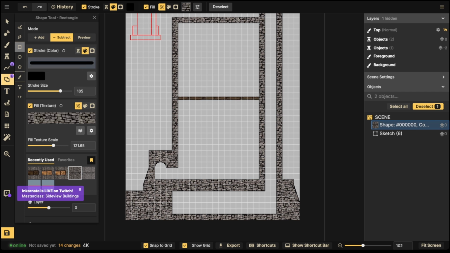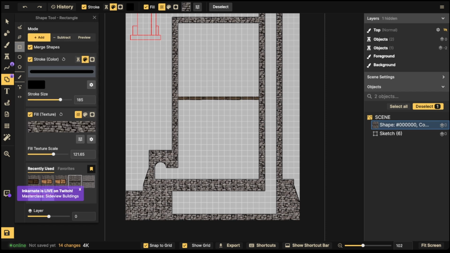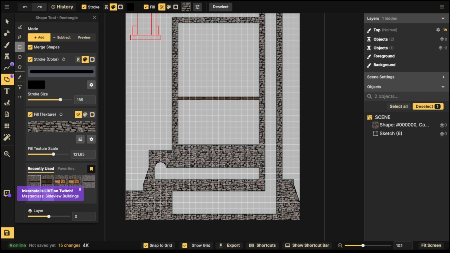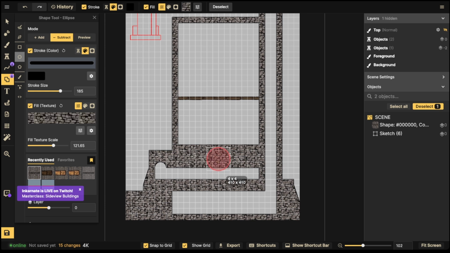So let's maybe have it go up to about, oopsie, I have it set to subtract, my bad. We'll go to add here. Oopsie, I want to make sure that they're connecting too. So that way they merge like this. There we go. And then I'm going to create a circle, subtract mode. And then I'm going to go in and I'm going to create like this arch. Let's go to preview actually.